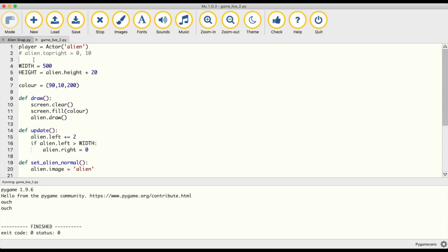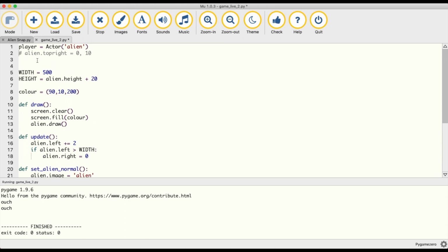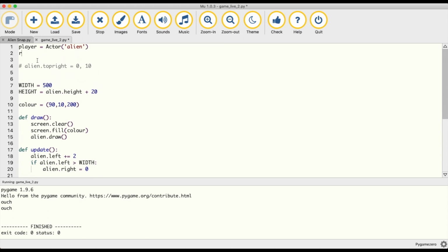Moving on. In the game, there's going to be a list of robots, or a bunch of robots that fly across the screen. So I'm going to make an empty list, my robot list, and assign it to an empty list. In Python, an empty list is created by these two square brackets, left and right.